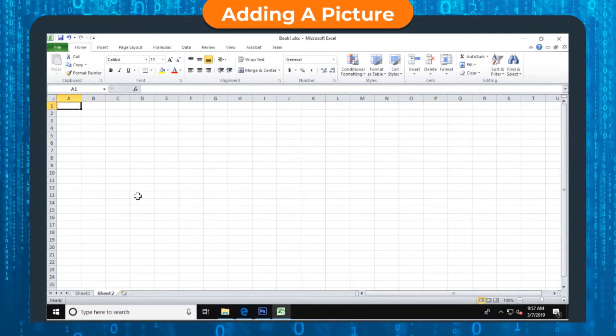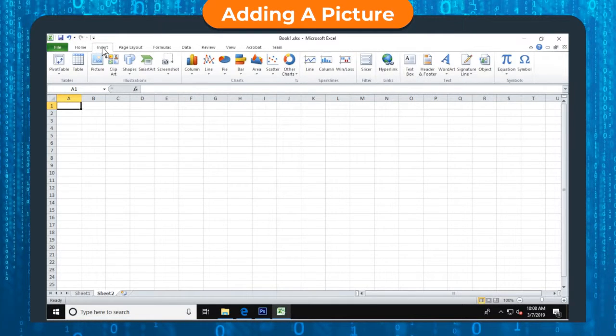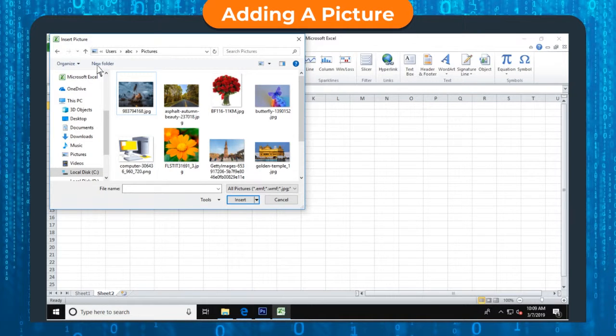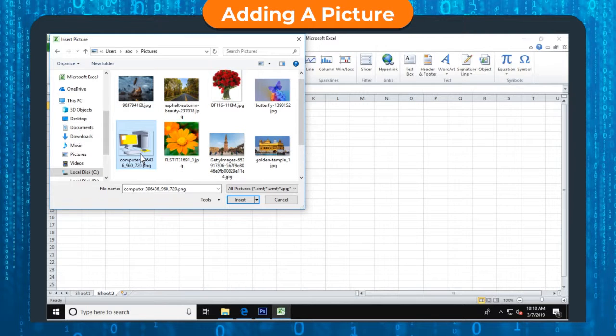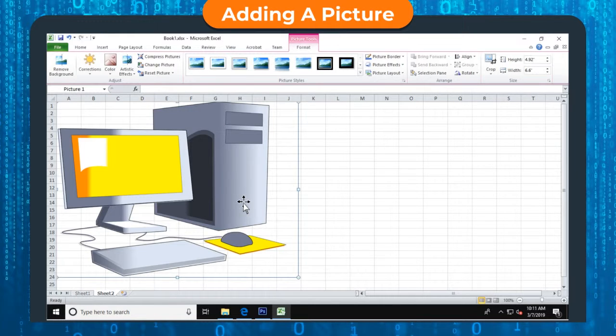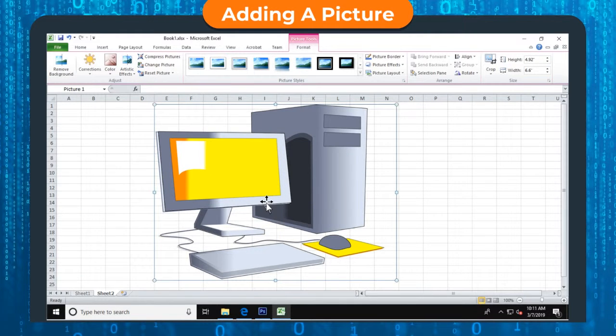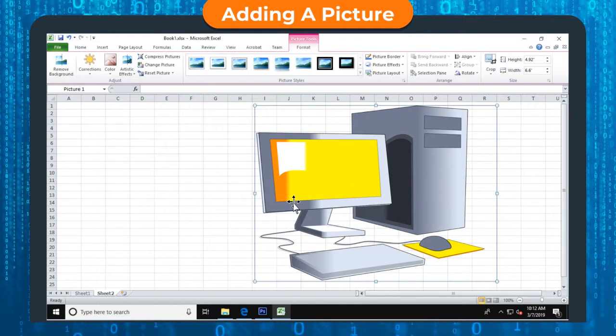Adding a picture. To add a picture, follow these steps. Step 1. On the Insert tab in the Illustrations group, click Picture. Step 2. Browse to the picture from your files. Step 3. Click Name of the picture. Step 4. Click Insert. Step 5. To move the graphic, click it and drag it to where you want it.